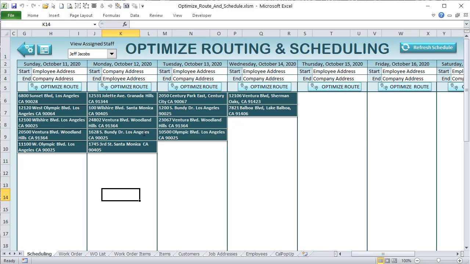But I've left that out for now. That way we can keep working with it so it's not always optimized. We don't want it optimized always while we're training because I want to continue to show how we optimize it. Okay. Also, let's take a look at the schedule refresh macro.